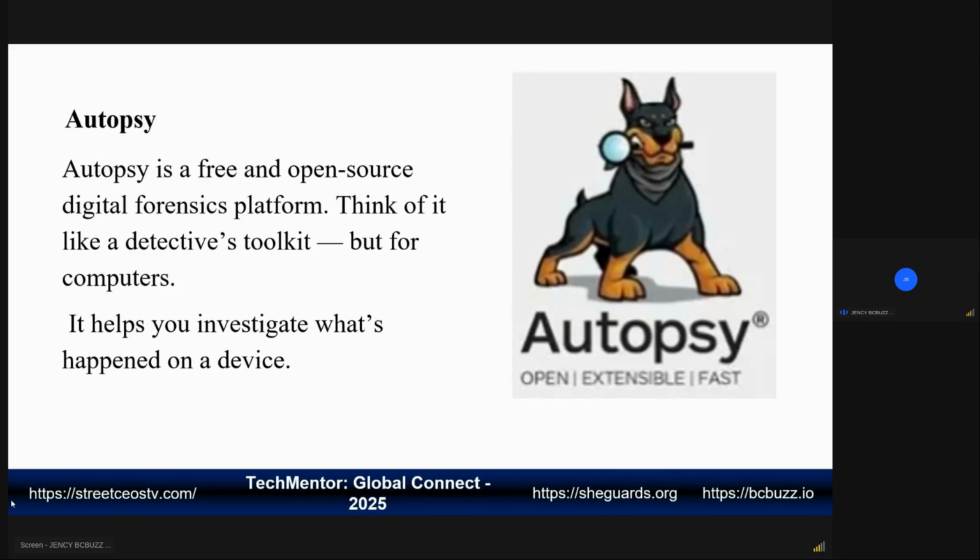It's a free and open source digital forensic platform, and it helps you investigate what happened on a device. So, what exactly will Autopsy do? Analyze hard drives, recover deleted files, create timelines of activity, and find digital evidence that may not be visible on the surface.